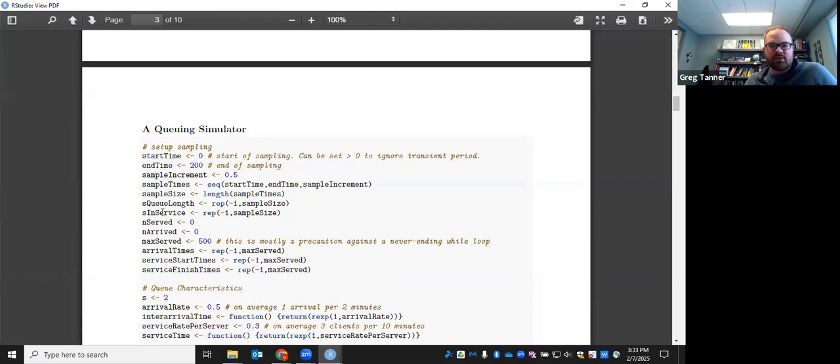Here, SQ length and S in service, the S standing for sampled, are the sampled queue length and the sampled number of people currently being served. We're going to create vectors of the same length as the sample size, and for now I'm going to fill them with -1s as placeholders. We're also going to keep track overall of how many people were served and how many people arrived. At the end, these two numbers should be close. But if there are some people still in the system at the end of the simulation, then we're going to have more arrivals than services.